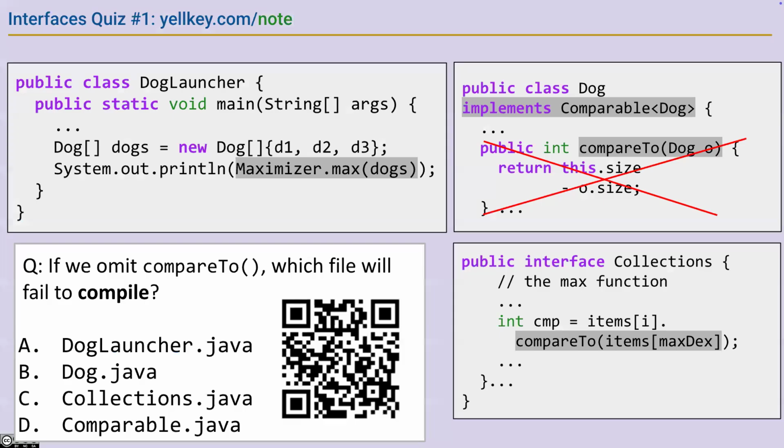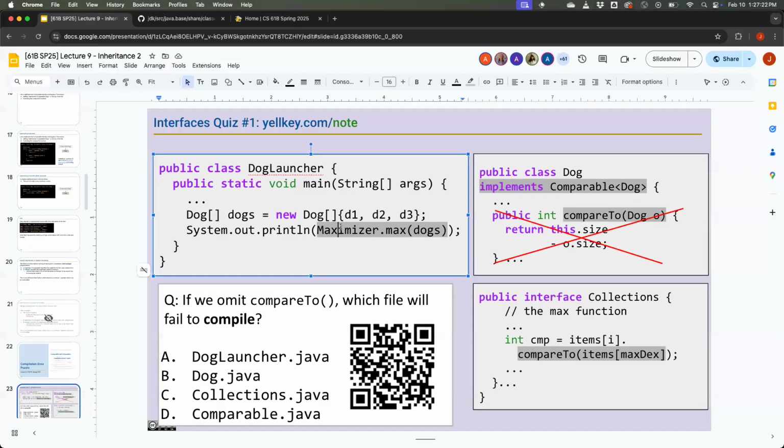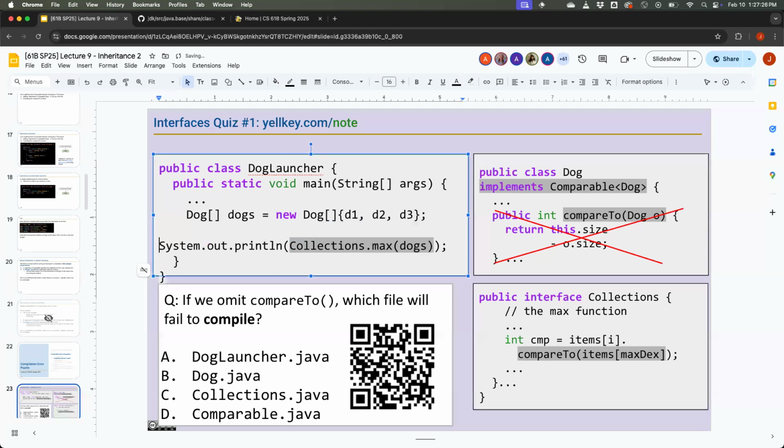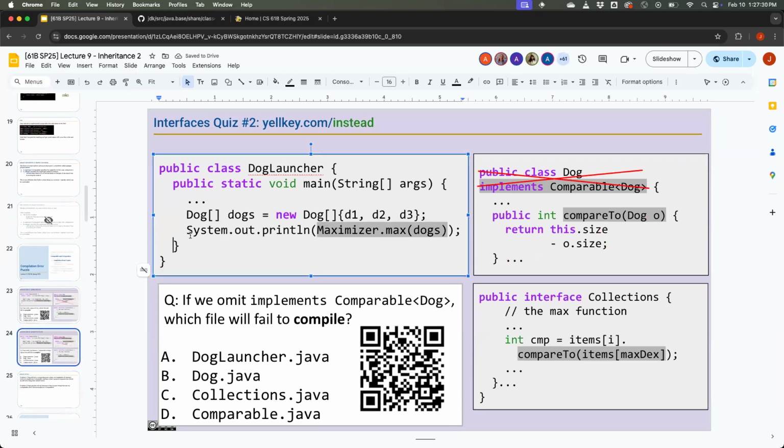So now I have a puzzle for you to see if this makes sense. This is the interesting question always. So in this little puzzle, I'm imagining a universe where we have DogLauncher, the class. Oh, I should not make it called Maximizer. Oh, okay, sorry, I busted myself here. I should say Collections.max. Let's make this, there we go, that's good enough. And we'll fix the next one real quick too.